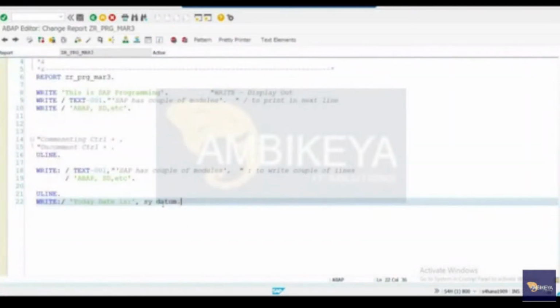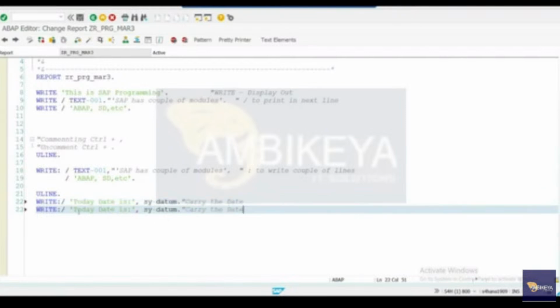So sy-datum is the system element which will carry the date. These are the system variables. Correct. This is for date. For time, another system variable is sy-uzeit, which carries the time.